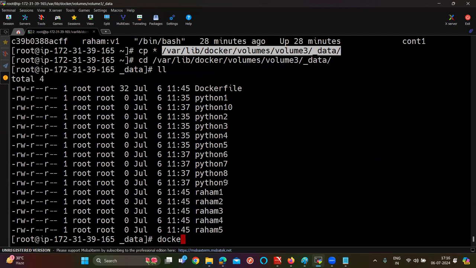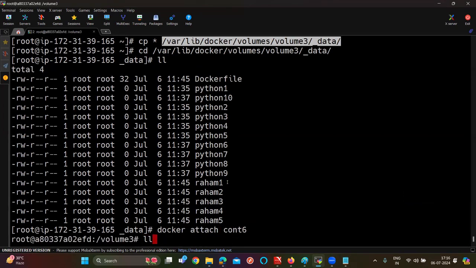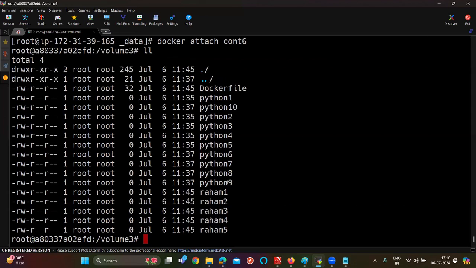Let's go and check. Docker attach container 6. Hit LL. Are you seeing RAM files? From where the RAM files got copied? From my local directory. That means from Docker host or not, sir? It is the easiest way. Correct or not? All you need to apply is a simple logic.